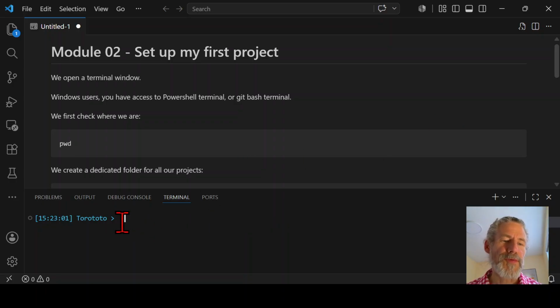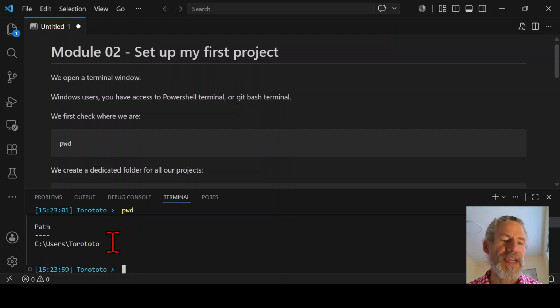By default, Visual Studio Code, just after install, will be in your user directory. This directory is different if you are on Windows or Mac. So let's check which directory we are in right now. For this, I type this and press enter. So you see I am in my user path.